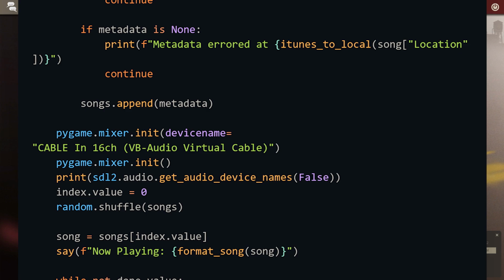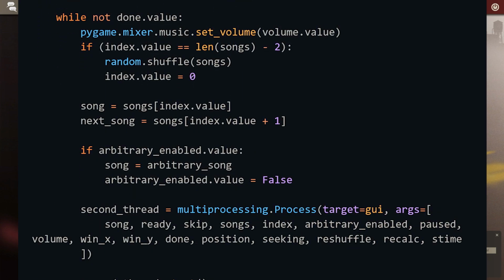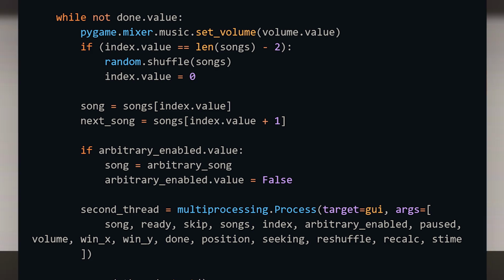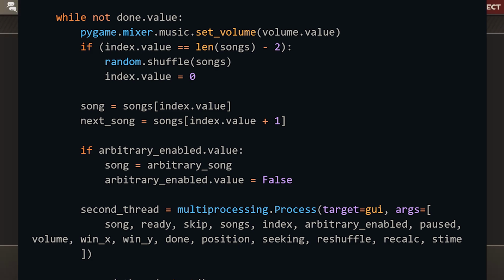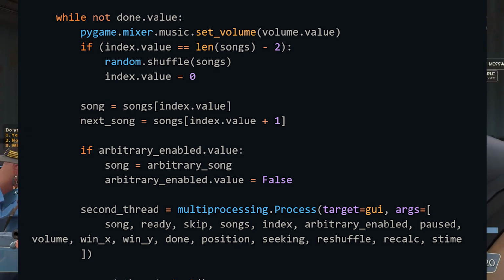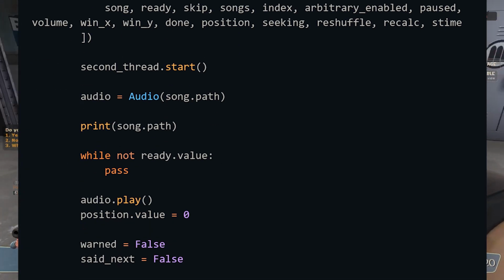The song list is randomly shuffled, the current song is set to what's at the current index, and it says that is what's now playing. While the program is not finished, it sets the volume. Then, if the index is too low compared to the length of songs, it reshuffles and resets the index. The next and current songs are also decided, unless an arbitrary song was picked, in which case it uses that. Then it initializes the UI function with all of its billion parameters, and waits till it receives the ready signal.